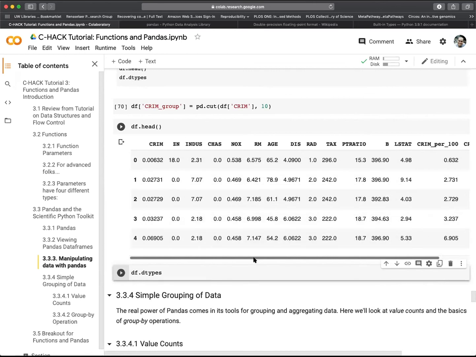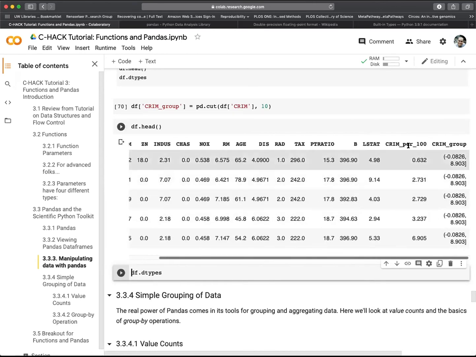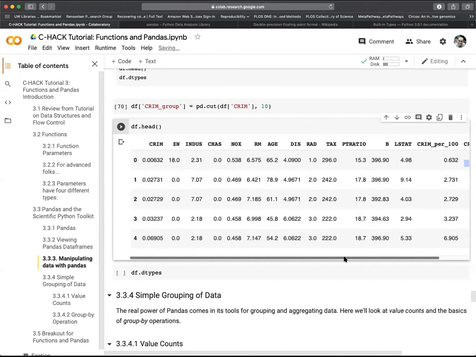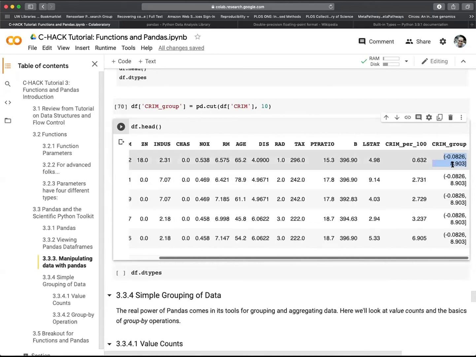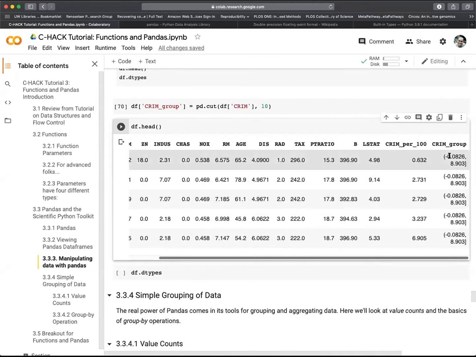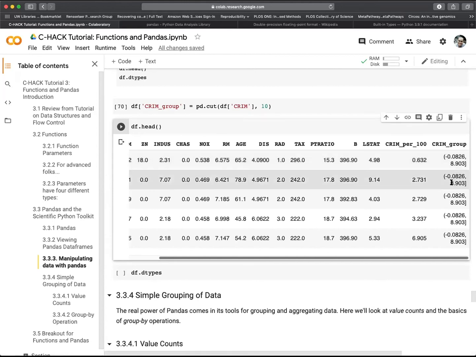So here's our crime column here, and we've effectively broken up this crime column into 10 different groups, so that if we looked across the range of values for crime, that would be broken up into 10 evenly sized groups. And then a signature for which group a given row belongs into is placed into this crime group. So this row here, row 0, happened to be in the crime group that ranged from, I don't know why we have a negative value there, but from effectively 0 to 8.903.